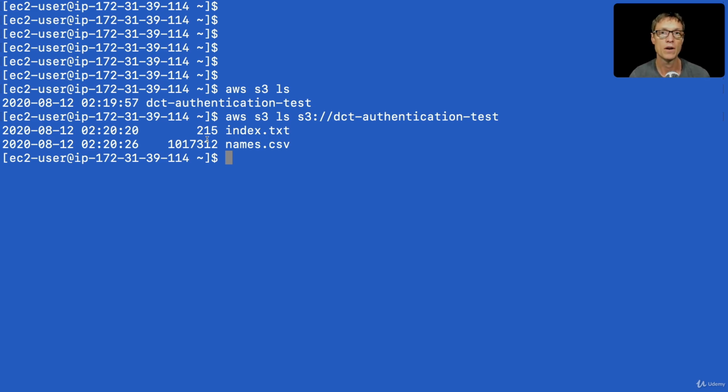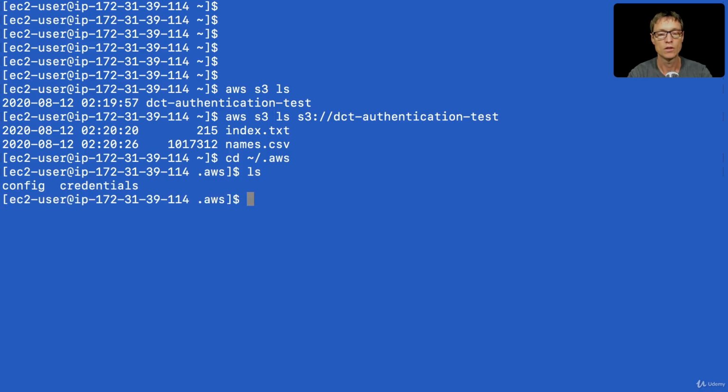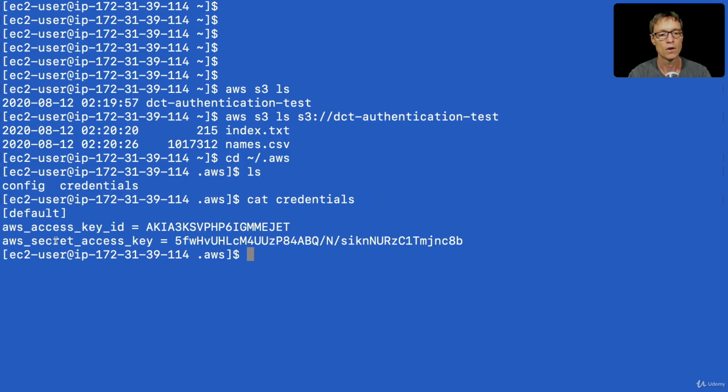And I'll show you where you can find this information. So if we change directory, and then we put in this path, and then we run ls, you'll see that there's these two files here. And if I run the cat command to look inside credentials, that's a file, we'll see the access key ID, and we'll see the secret access key as well. So we can see that this information is actually stored in plain text on my file system. It's not encrypted. It's not protected in any way except that it's in my user account.